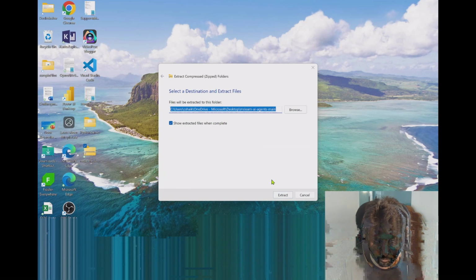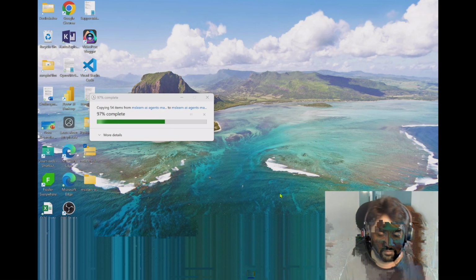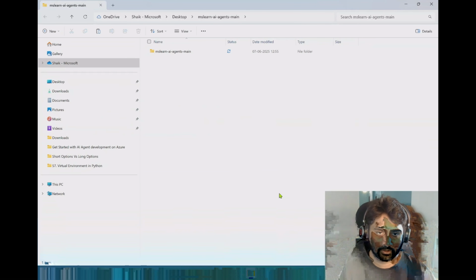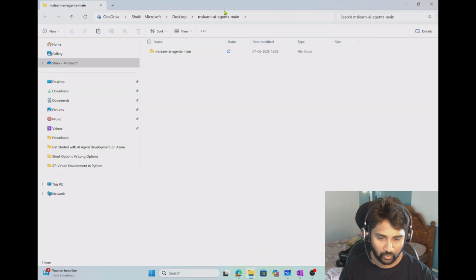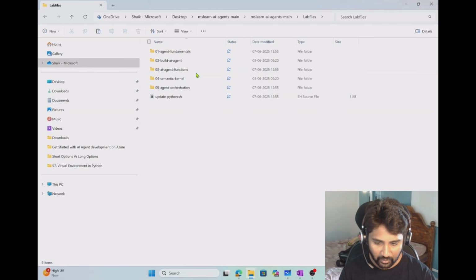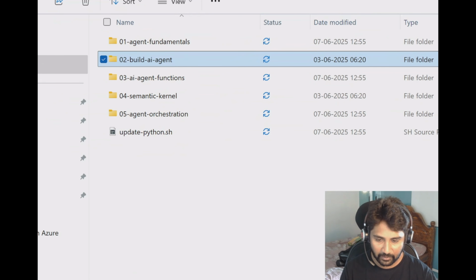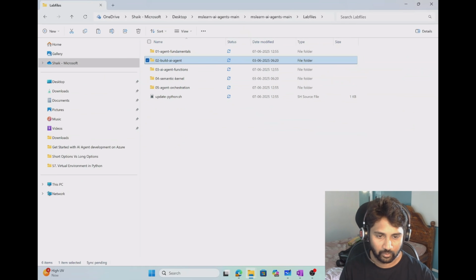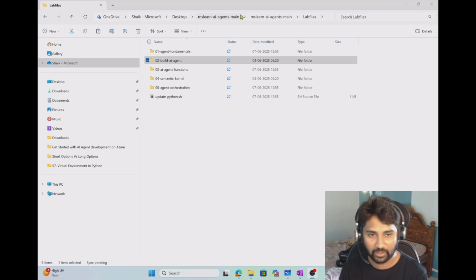Now I am going to extract this onto my desktop, and then I will open this Python project using my Visual Studio. If you go inside, see, it extracted. Inside MS Learn Agent you see lab files, and inside that you see the second one, Build AI Agent. That is what we are going to use for this demo, because that folder contains the code which helps you develop the AI agent in the AI Foundry using Python code.